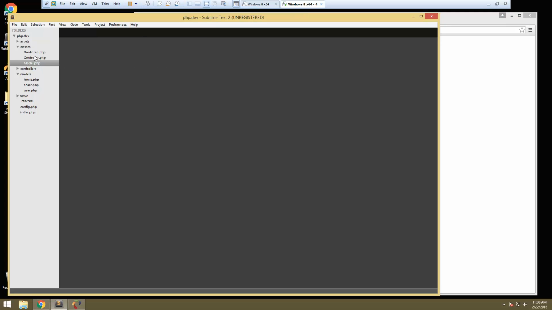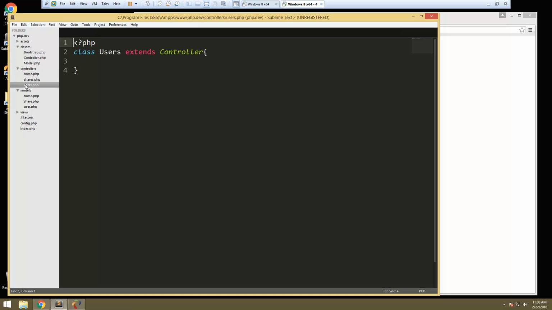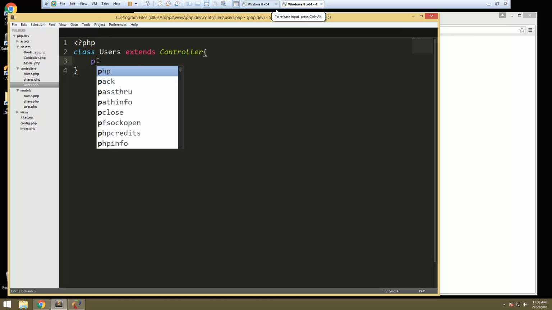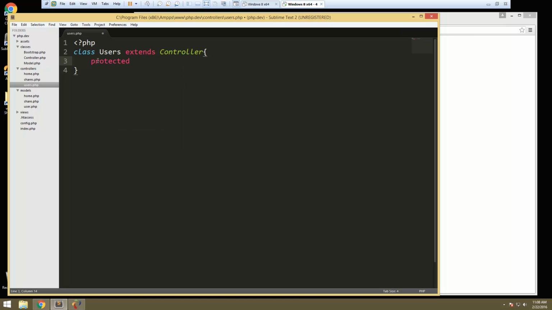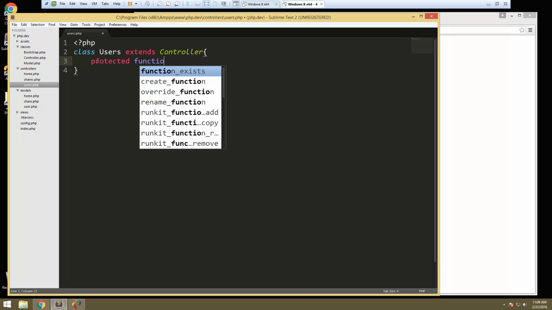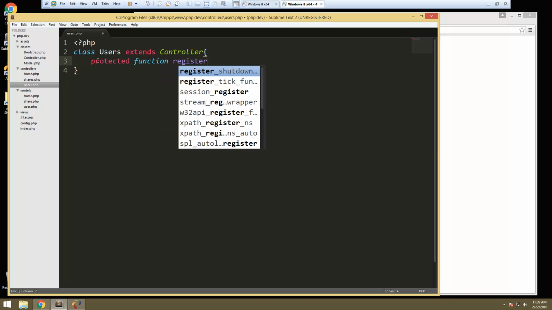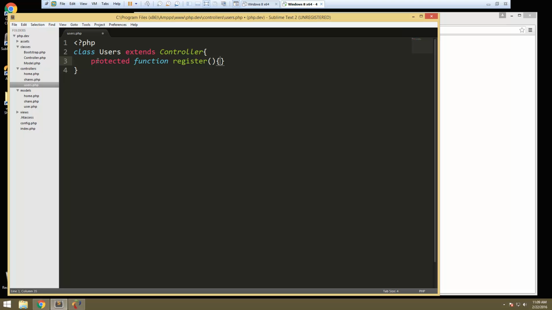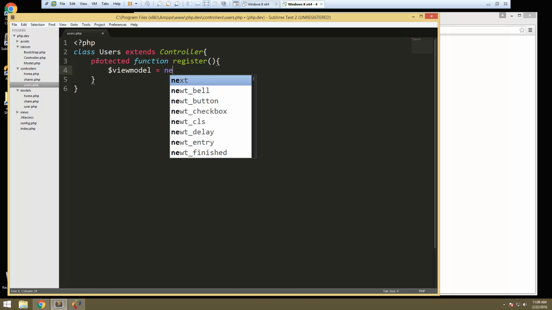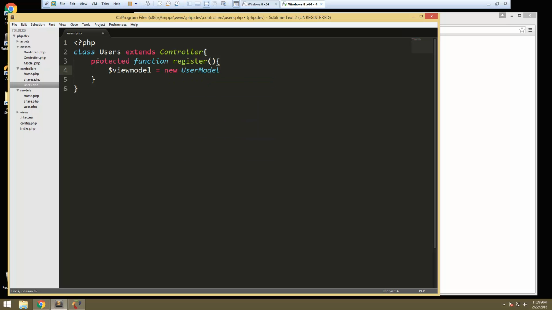Okay, so let's start at the top here and go to our users controller, and we're going to create a new method. This is going to be protected function register. And we're going to do the same thing that we've been doing. We're going to assign the view model. We'll say new user model. And then we just want to return our view.